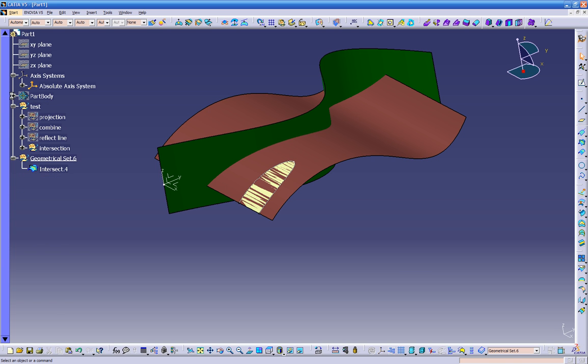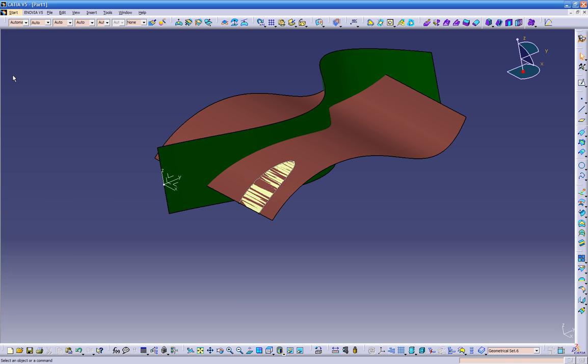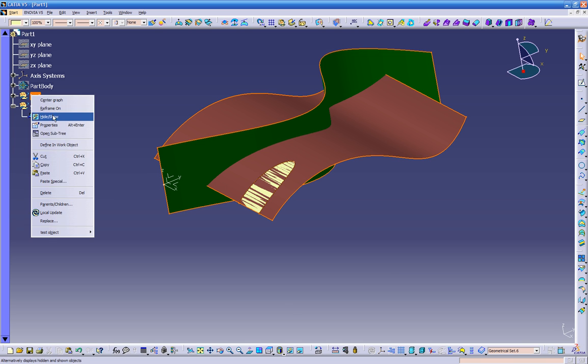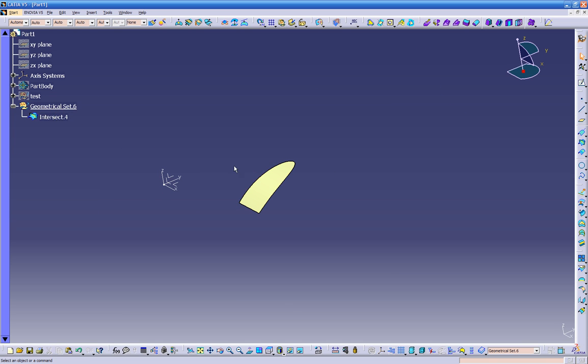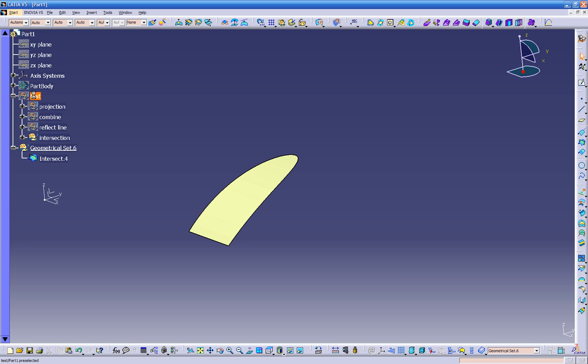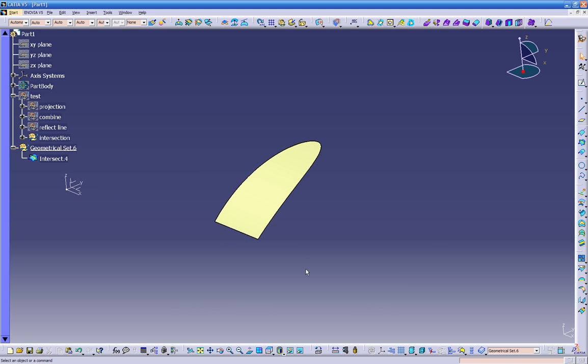And now if I turn off everything, the only thing I'm going to have on the screen is the projection surface. So it's very important that we learn how to create those geometrical sets and put them in folders and subfolders, because it'll be very easy to work with. Once you build so many things and the assembly gets bigger and bigger, we're going to have so many surfaces and so many things on the screen. It's going to be a mess. But if we keep everything organized and rename everything right, we're going to make our job easy.